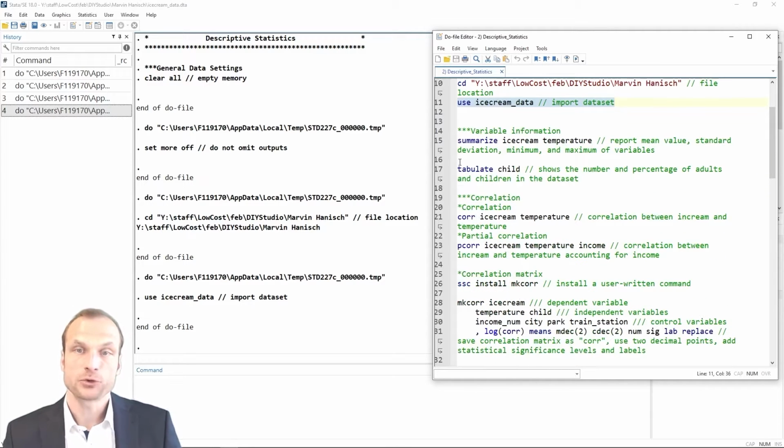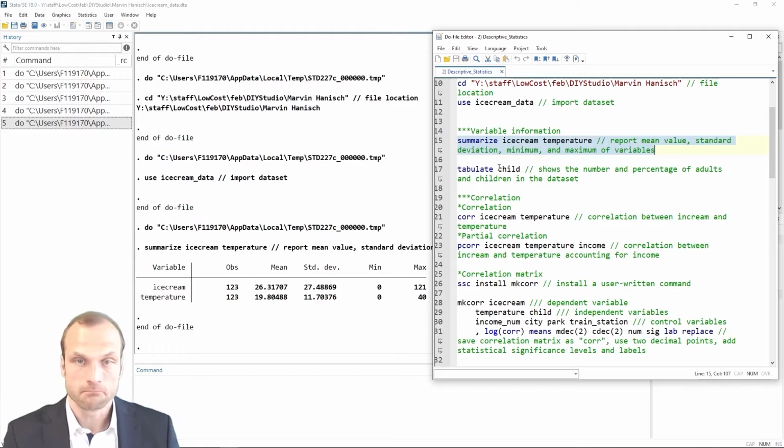Our first step is to understand a little bit more about the variance structure of my data. And the summarize command is a useful first step. For example, if I want to learn more about the mean value, standard deviation, minimum, maximum of my variables ice cream and temperature, I run the summarize command, and in the output window, I now get the corresponding results. For instance, for ice cream, I have 123 observations, a mean value of 26.3, a standard deviation of 27.4, a minimum of 0, and a maximum of 121.